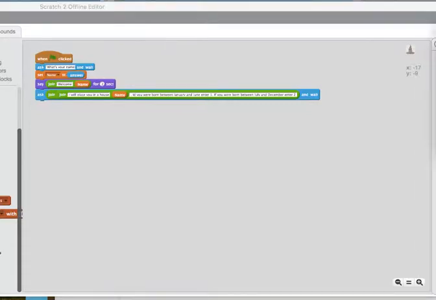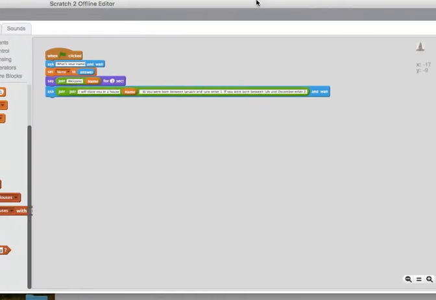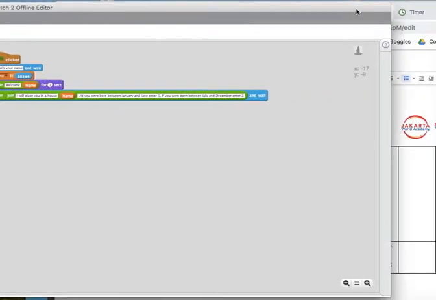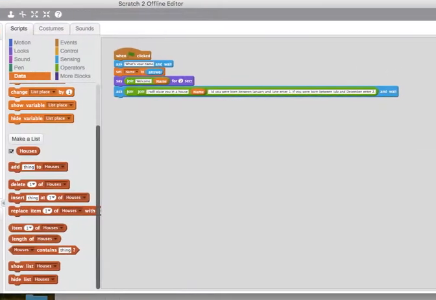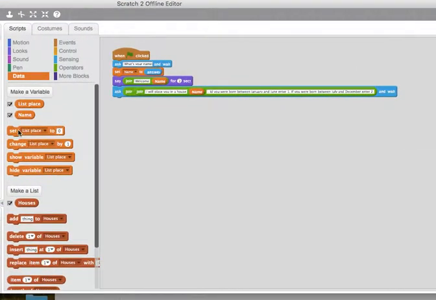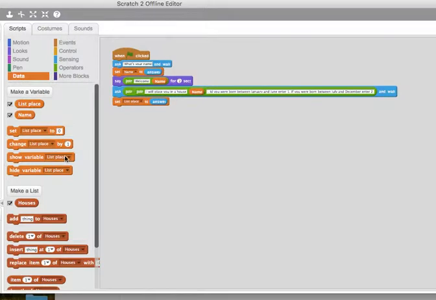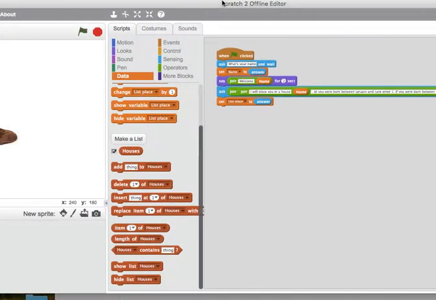And we are going to use this feature, set list place, and we can take sensing up here to answer. So basically whatever the user enters in their answer box, whether it's 1 or 2, will be chosen from our list. Now let's have a look at our list for a moment.